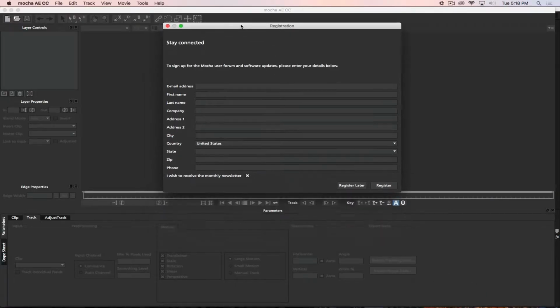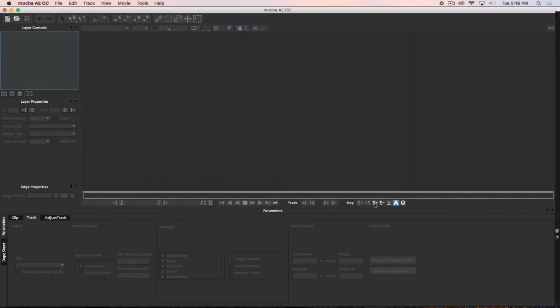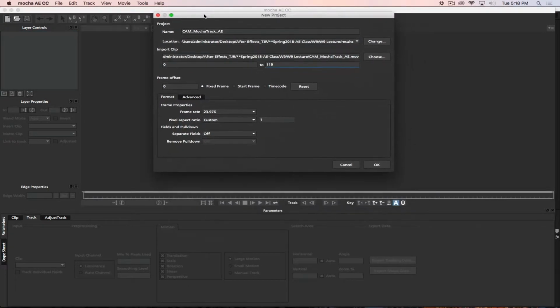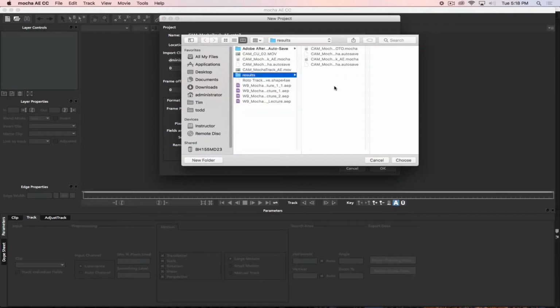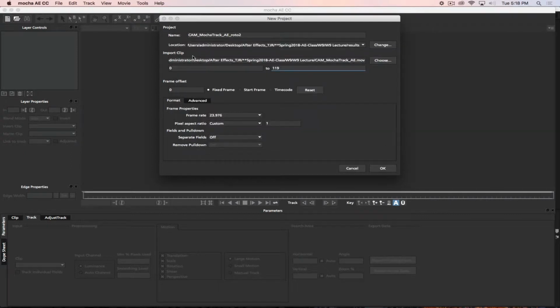All right, if you get the registration thingy, just go ahead and hit register later. Then it's going to bring up your project window. So this is a good point to save this. I'm going to call this Roto 2 because I did a different one earlier today. And you can find whatever project folder you're working in and save it there so that you have the project saved, and click OK.